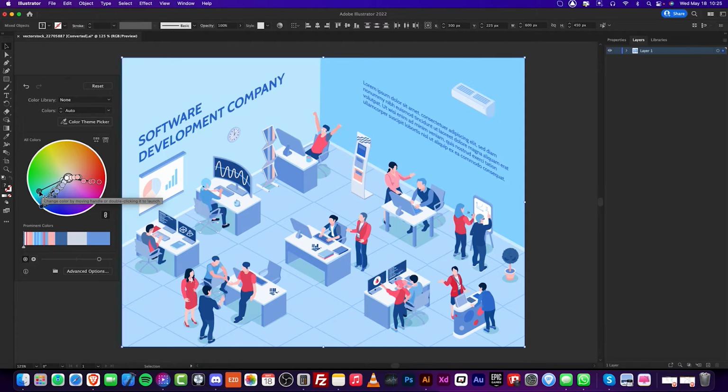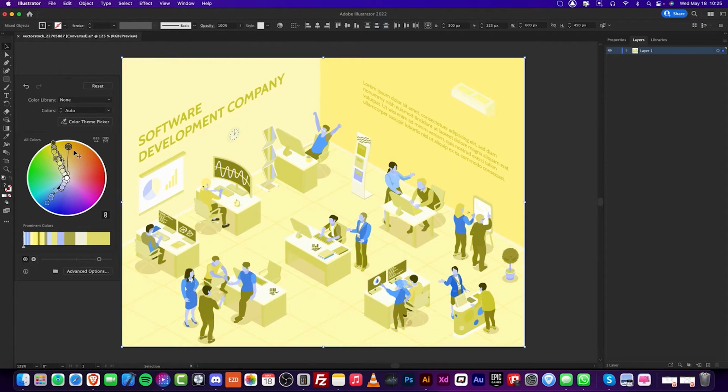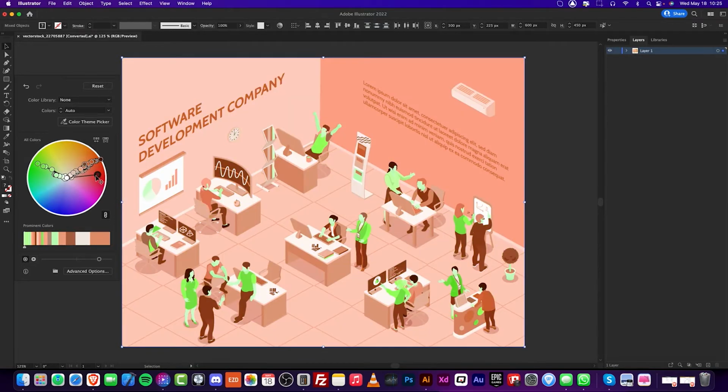This is a particularly complicated one, but if I wanted to move it to, let's say, orange, you can see that it's now orange or red. And you can also see that if I wanted purple, it now works here.